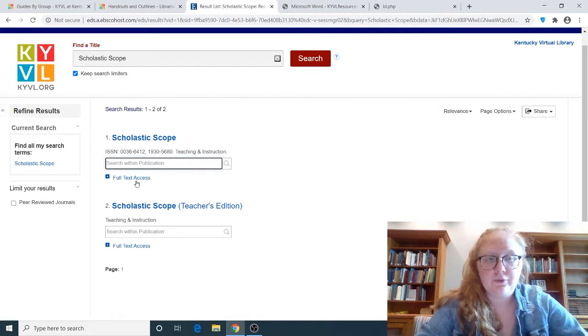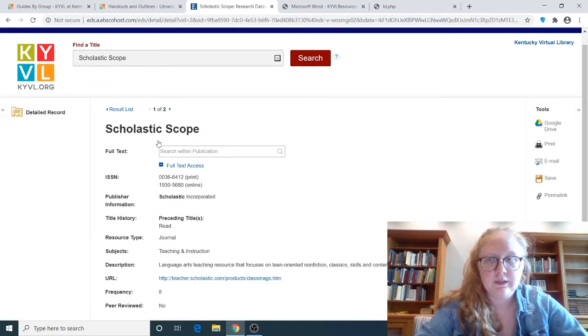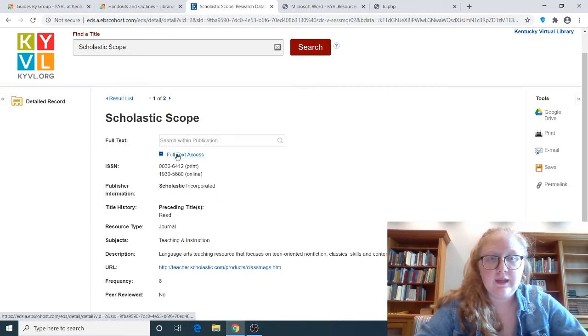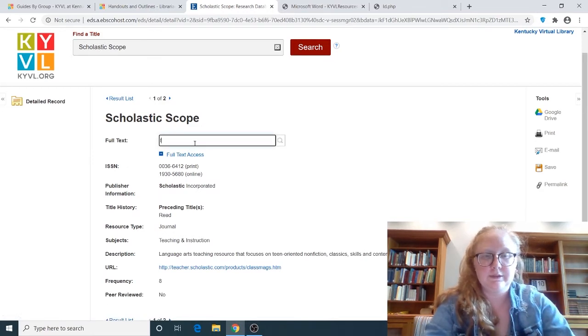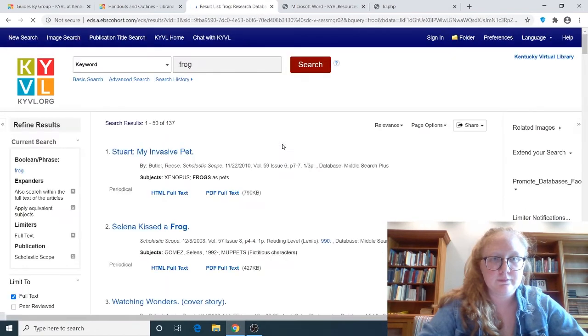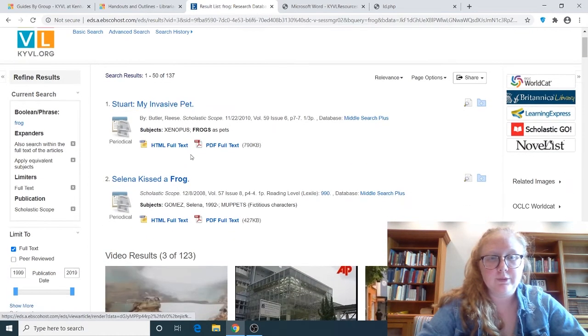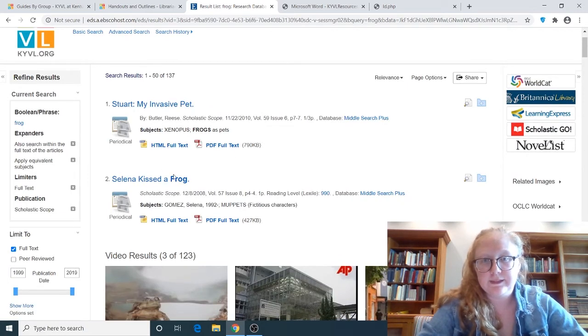Let's just click full text access. And this has the different dates, and you can click on that and it'll bring you to the full text access. So let's click Scholastic Scope. And let's just type frog. So these are all the articles within Scholastic Scope that deal with frogs.